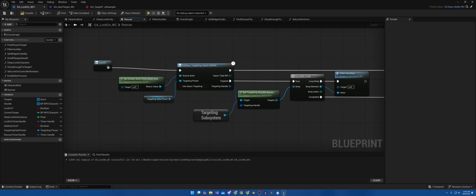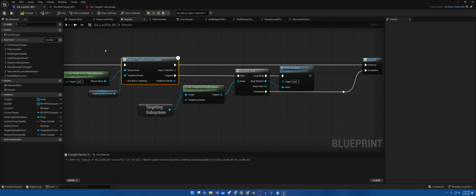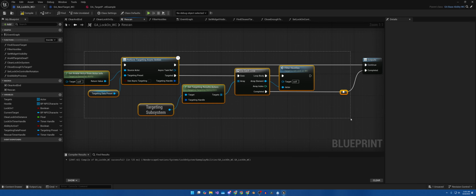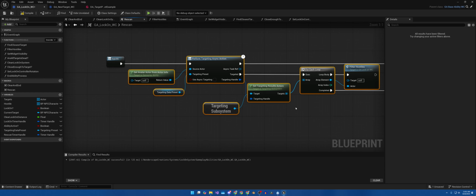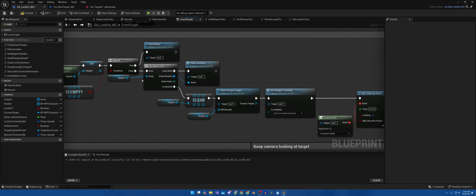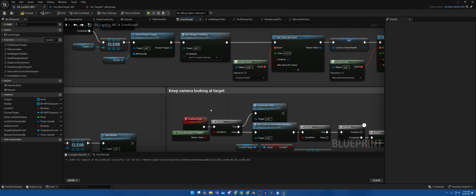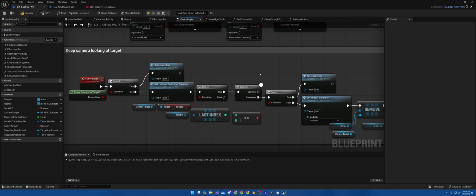And all it's doing is we are again performing targeting async action. So we're essentially doing this part over again. I could technically replace this part right here, where I'm doing it right here. And I may do that in the future.